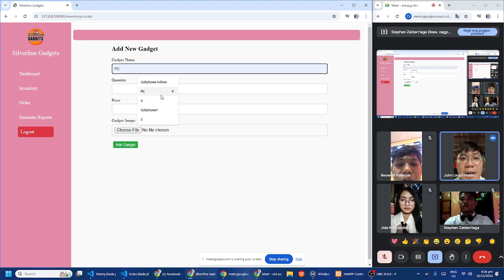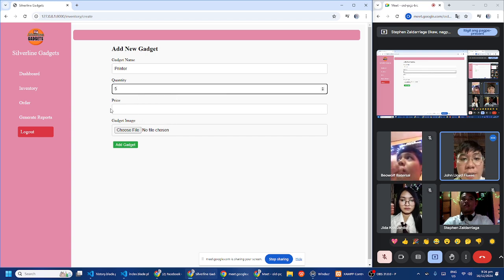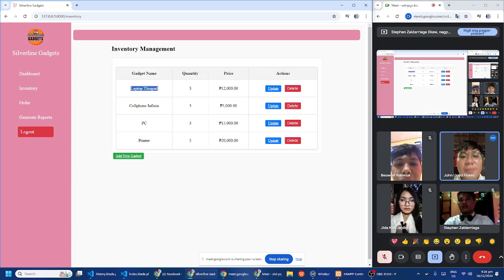And for the last, we have printer. And for the quantity, it's up to you also, if you wish to have more. And for the price, it reaches 20,000. Add gadget.